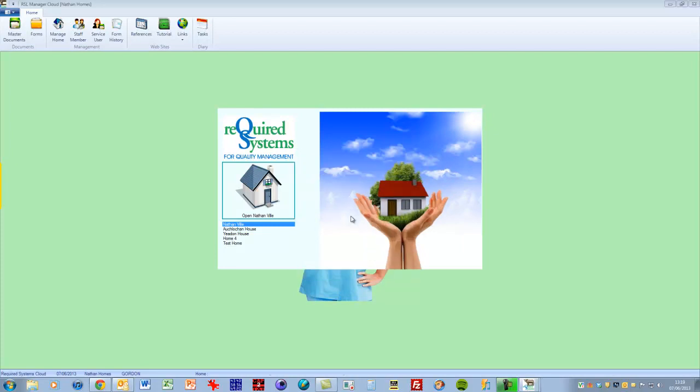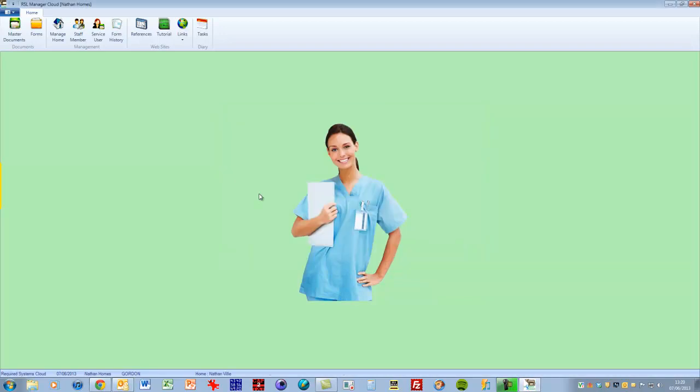Under this PIN, I have a number of homes to manage. I have 5 homes, and I can select which home I wish to look at by clicking from the list here. I'll just select the first one on the list and click on this large button to enter that home. It would be exactly the same thing for a domiciliary care service.